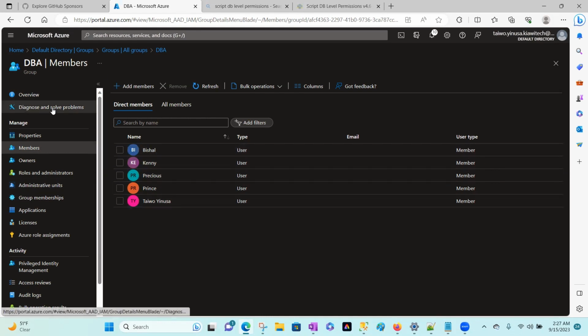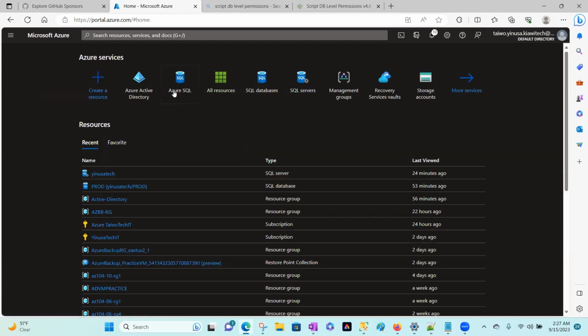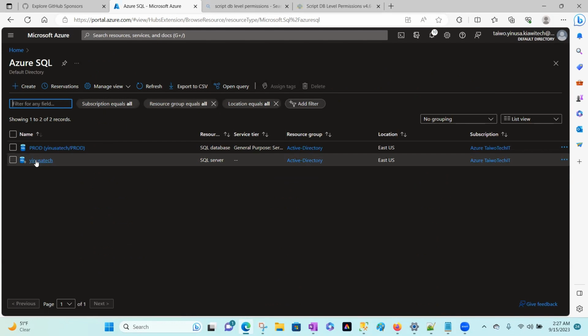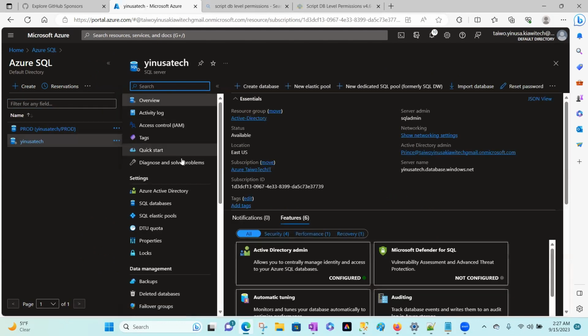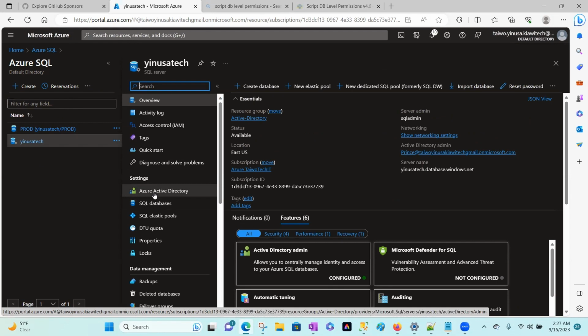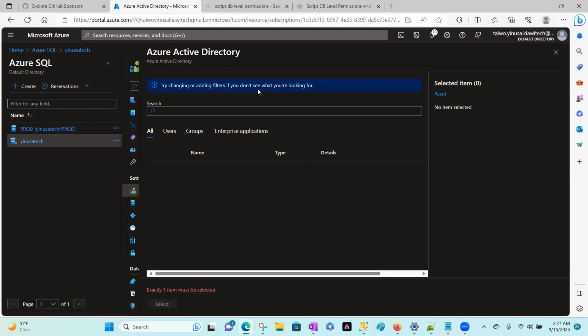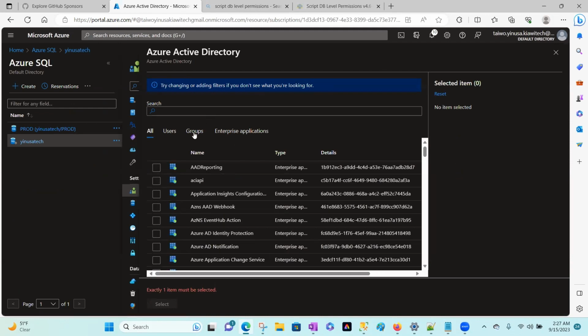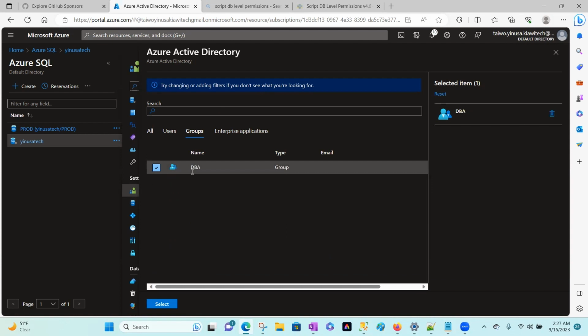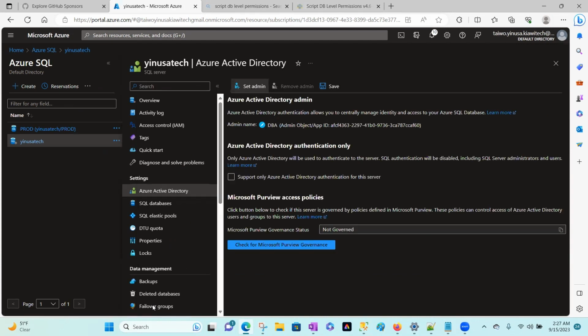Now, let's go inside our server. This is our server, right? Okay, let's go to this Azure Active Directory. All right, let's set admin. Set admin, right? So let's go to group. This is a group, right? DBA group. Let's select it. Let's save it. Let it go through. Okay, it went through now, right?